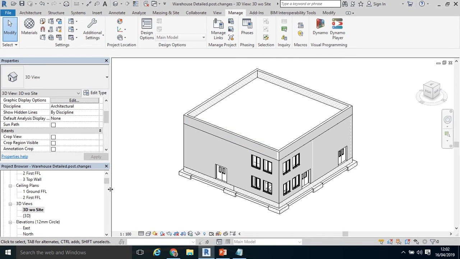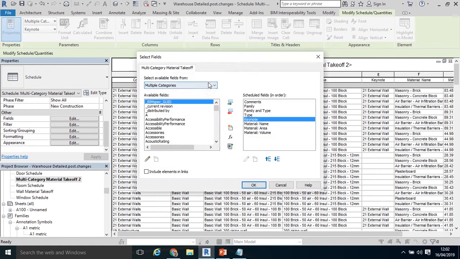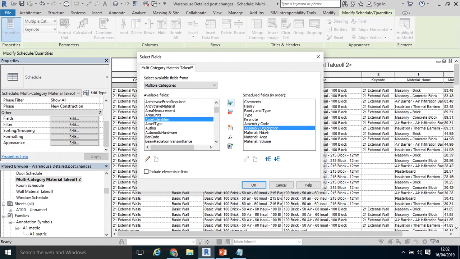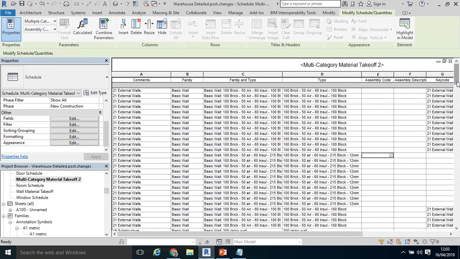I'm going to go back to my schedule, and I'm going to add in my assembly code. So scroll down, assembly code in, and assembly description in, just to show you how the code works with the description. Maybe move them up in front of Keynote and click OK. So now we have an assembly code and an assembly description.